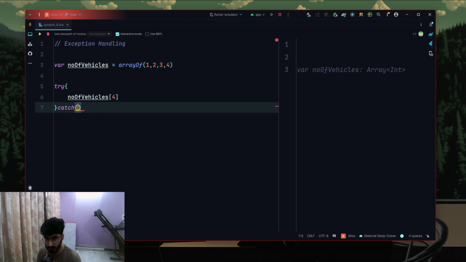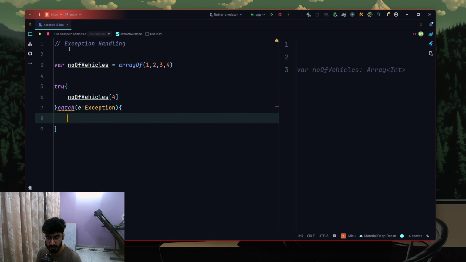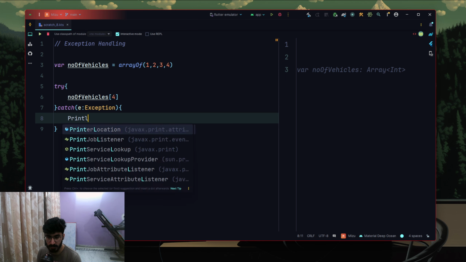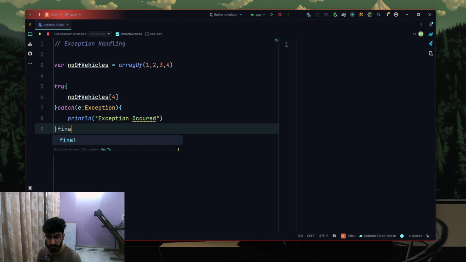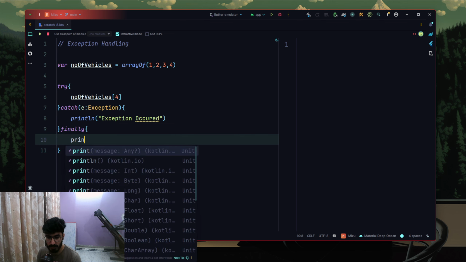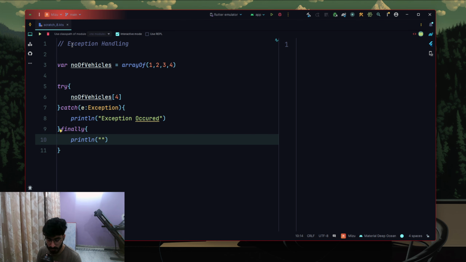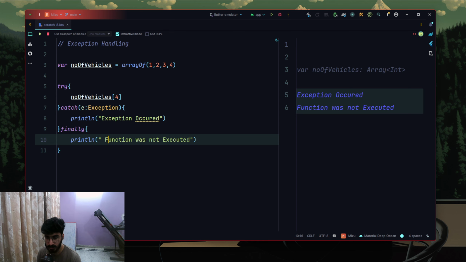If there is an error of type exception, just say println, exception occurred. And then finally, say println, function was not executed. Okay, let's try to add space here.